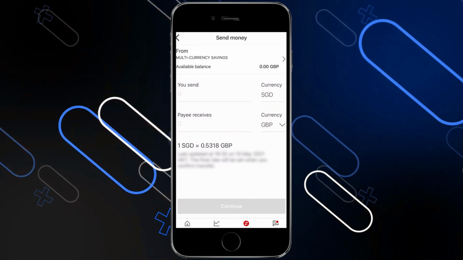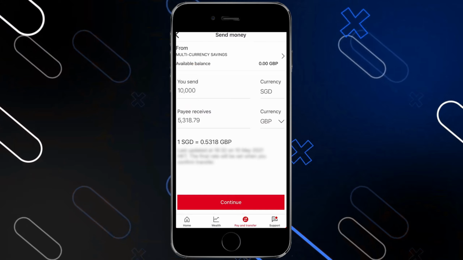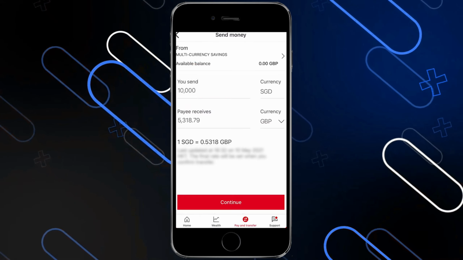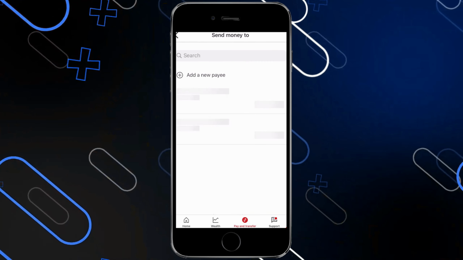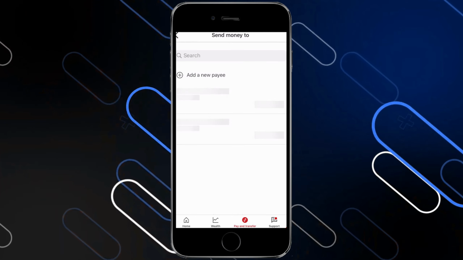And now you'll have to enter the amount, and now I have entered the amount, which is 10,000 SGD, and the payer will receive 5,318.79 GBP. Now click on continue, and after clicking on continue, now you will have to choose between a previous PA that you have already sent money to or add a new PA.